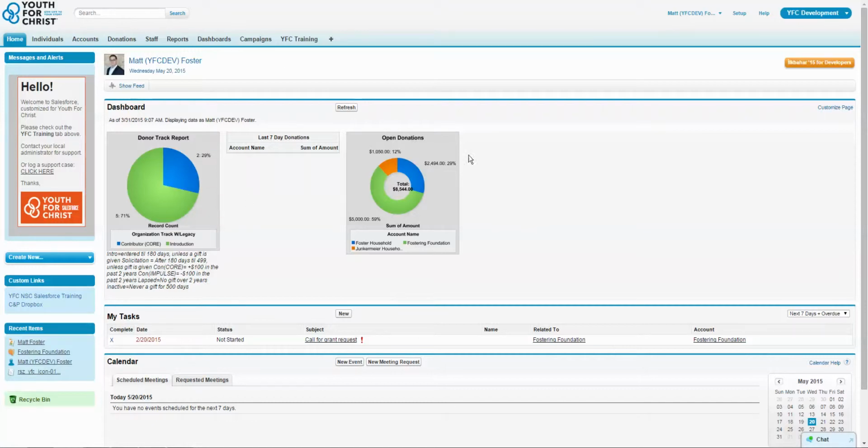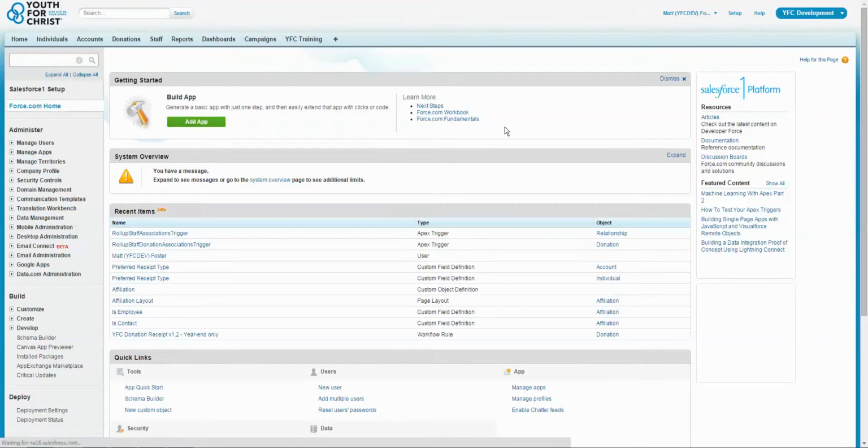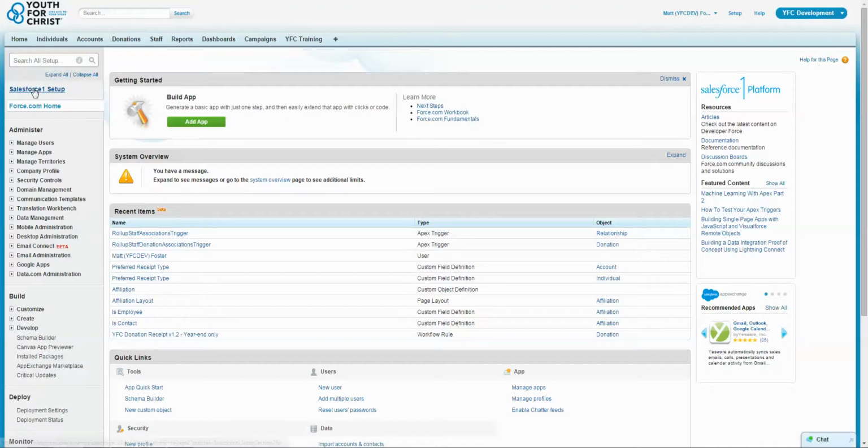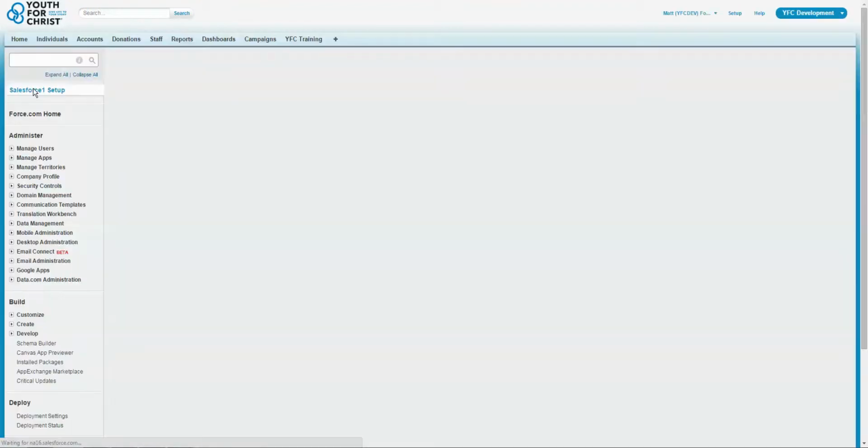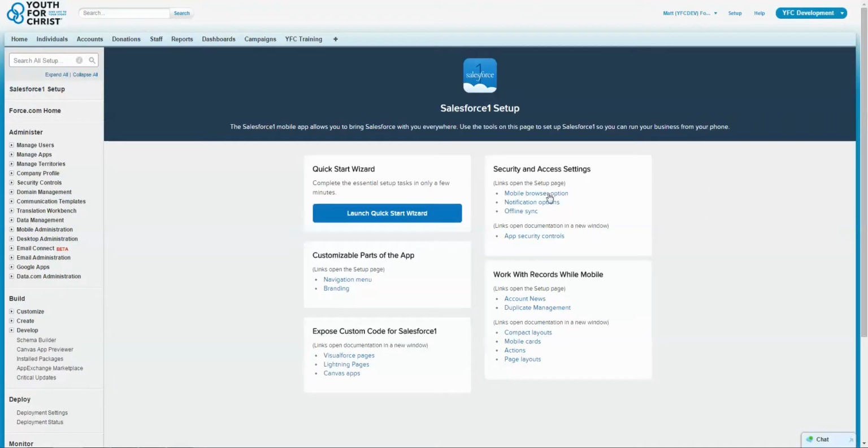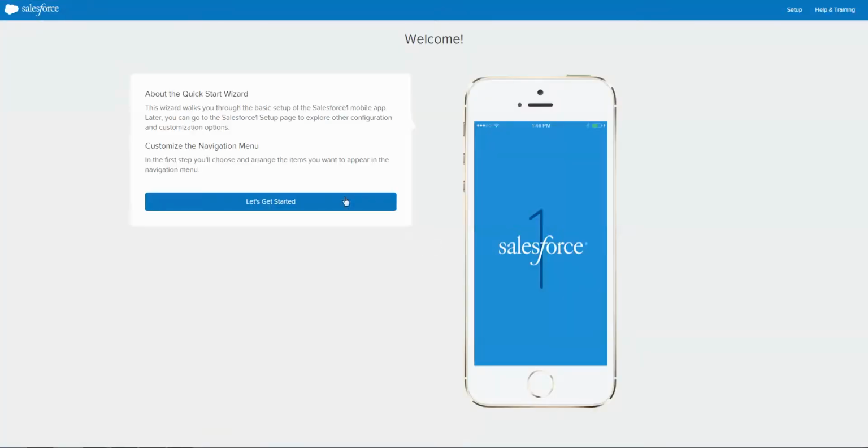Obviously you'll log into your Salesforce org, and if you go to Setup, so this is a little bit of the customization, how you can brand and make the Salesforce1 app look pretty cool. So click on Setup there. Then the first icon here, Salesforce1 Setup. There's a nice quick launch wizard that you can do, and you can walk through the steps to kind of visualize what your Salesforce1 app will look like.